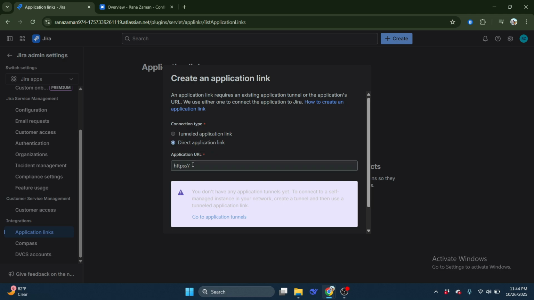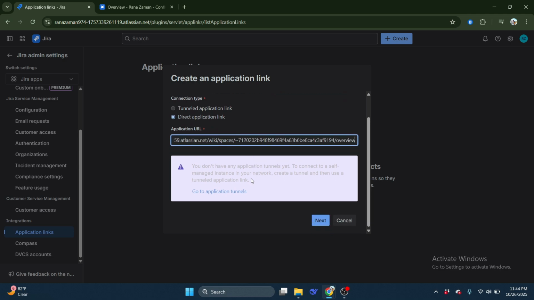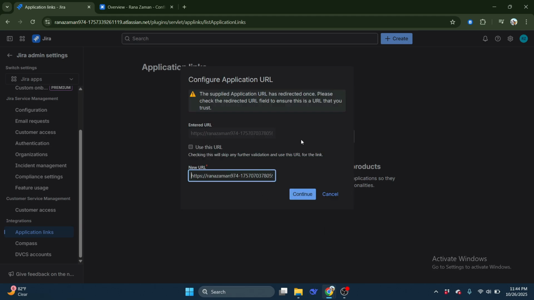Now you'll need to enter your Confluence site URL. Make sure the URL is correct. After typing it in, click Next. You'll then be guided through several prompts that confirm your connection details.